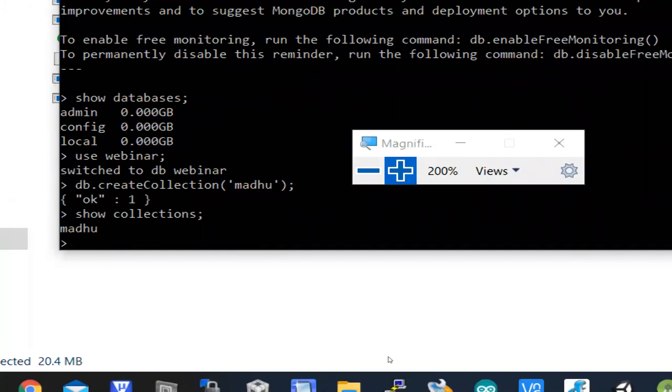Let's insert our data. The syntax is db, the database object, dot collection name. Our collection name is Madhu, the collection which is created here. Dot insert. Insert is a command to insert your data into this collection. Insert of... So always your data should be in document format only. That is the most important. The document format is flower brackets open and close, so the data should be in between the flower brackets.